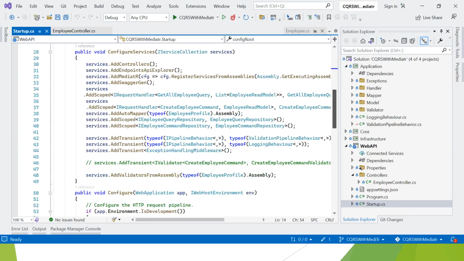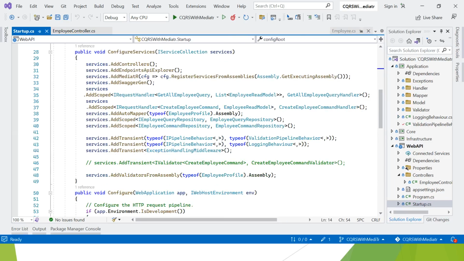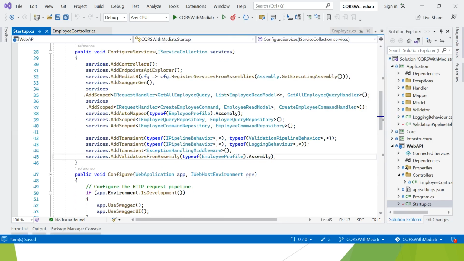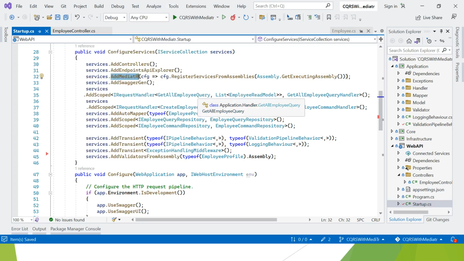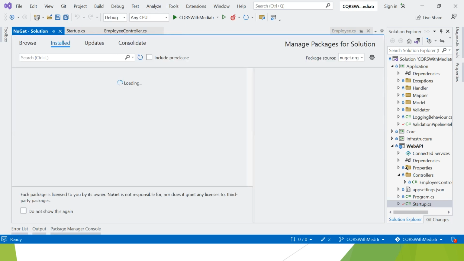This is my startup class. Okay, for the Mediator, what I need to do: here I have added the MediatR library. So I have already published the NuGet package, the Mediator library. I have already added it here.